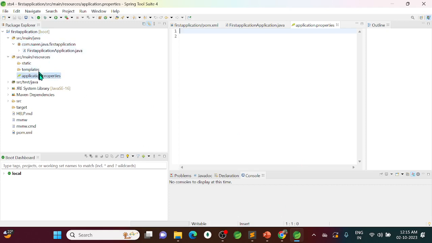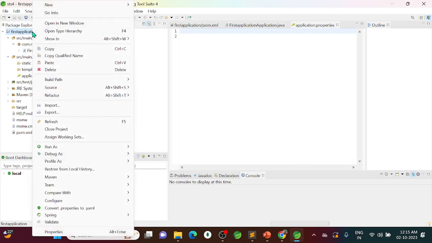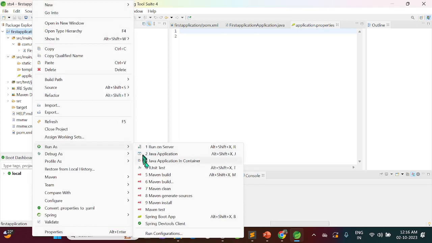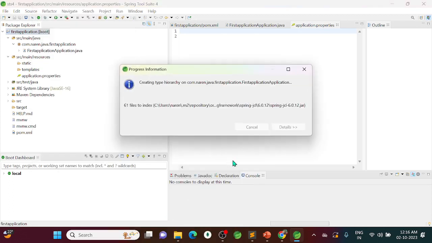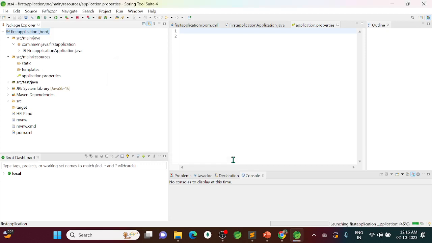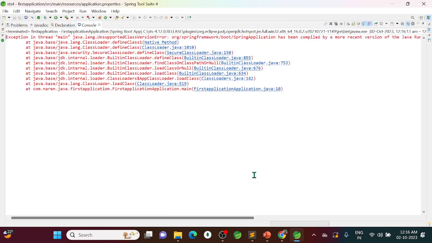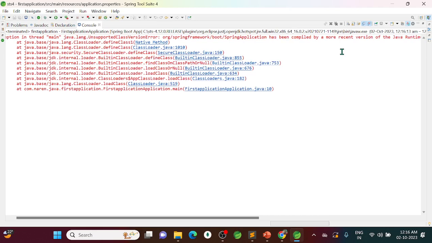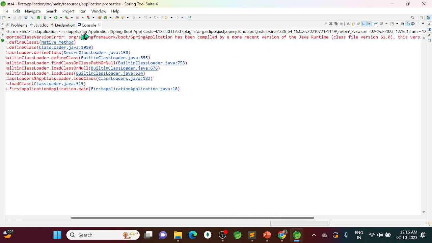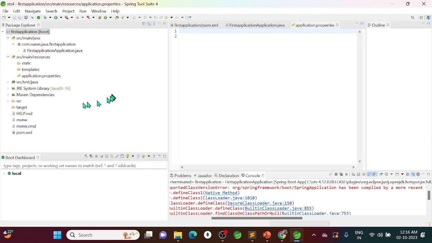If you run it, you can run like this. Just right click, run as Spring Boot application. The default port it will take is 8080. If some other application already uses 8080, then the application won't run. You see, it is showing some other error. The Java version is not correct. Why? We use 17, right? Here it is taking 16.